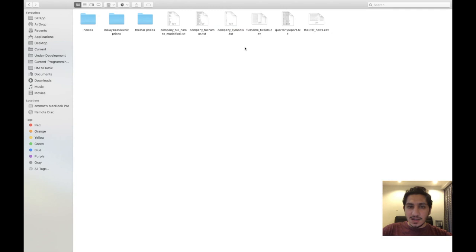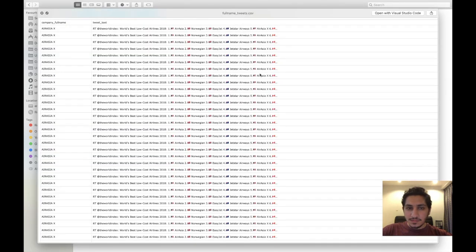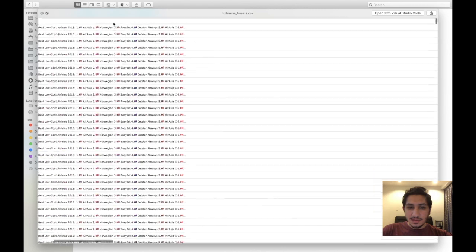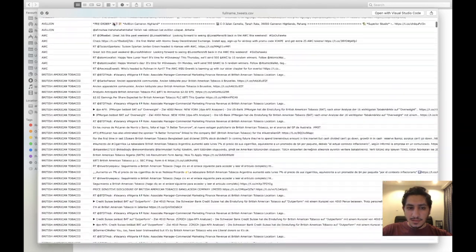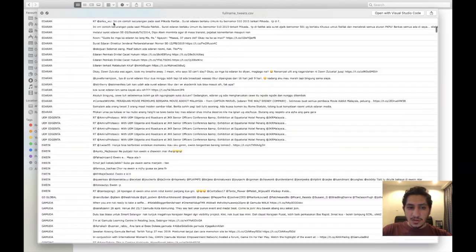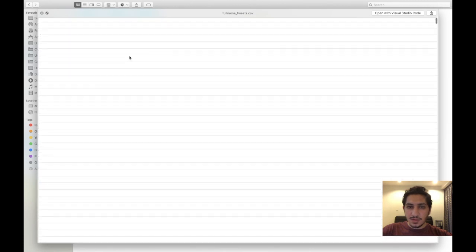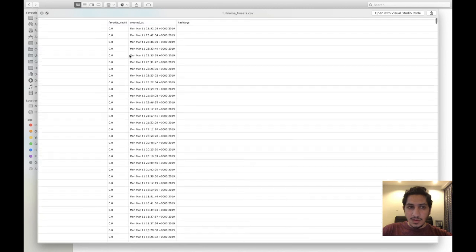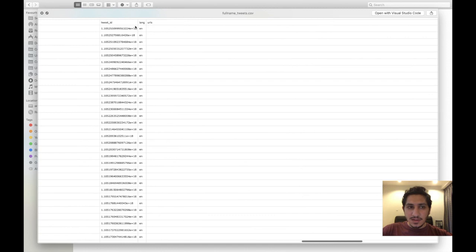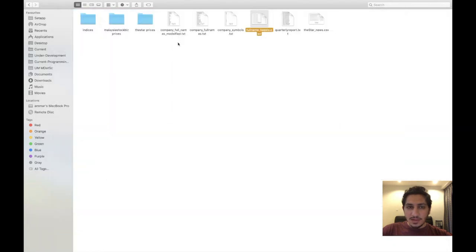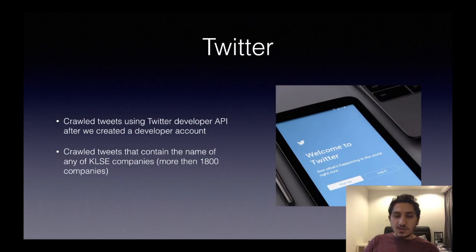Here is the output data frame. Here are the company full name and the tweet text. We crawled many tweets, more than 15,000 tweets. Then the favorite count, created at, hashtags, and so on. So that was for Twitter.